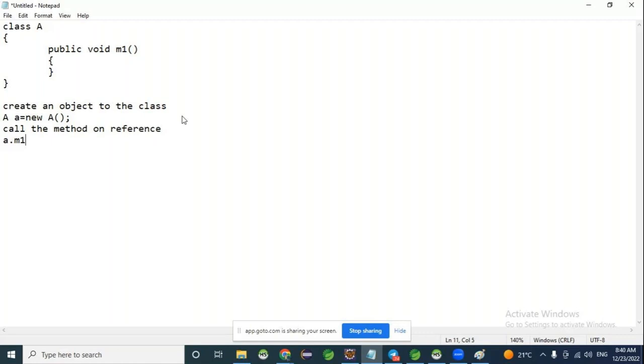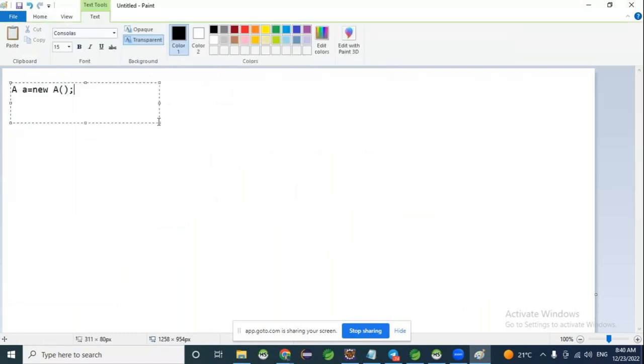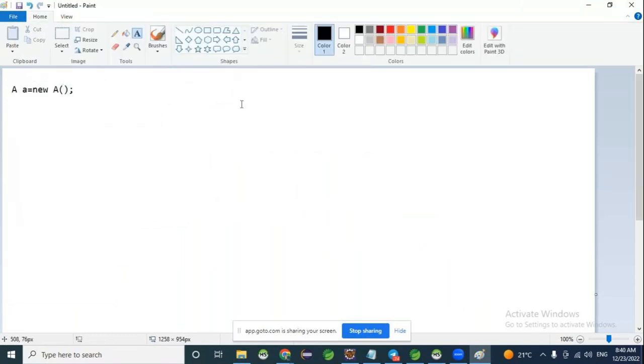So a.m1(). Now your question is, what will happen whenever we create an object like this? Anyone, any idea? So observe, the right side is called the object. Object is nothing but some value, and it is assigned to one reference variable, a.